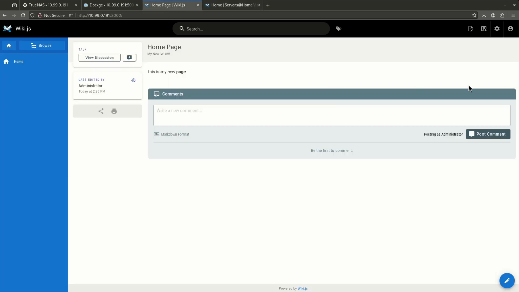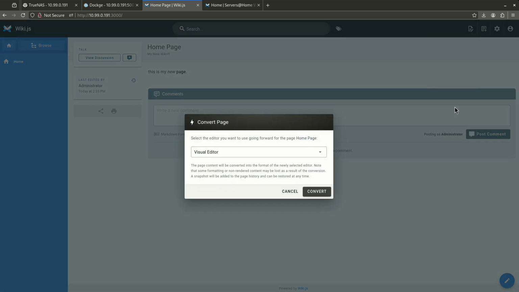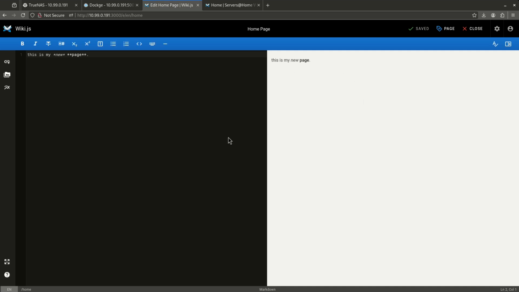So when we go over to the home page in Wiki.js, we're going to want to come over here. We want to first off convert this page. So the best way to do this is convert it from Visual Editor to Markdown. And I want to hit convert, just like that. And now we'll see 2 panes. On the left side, this is Markdown. So we see the little, this is my italics, this is my bold. And then on the right, it's the preview pane.